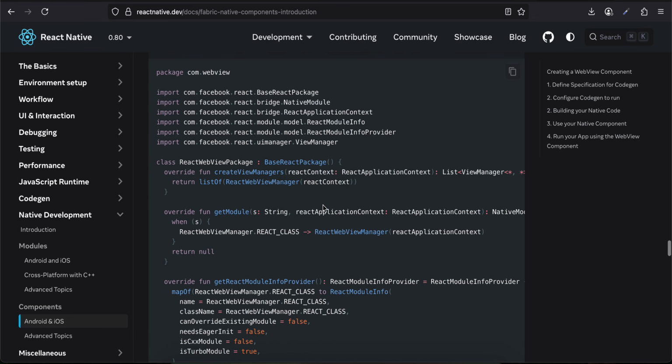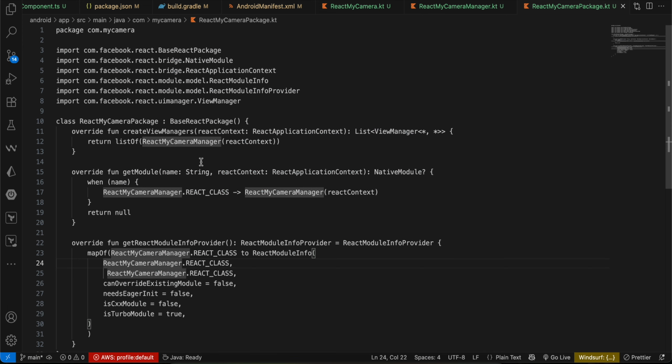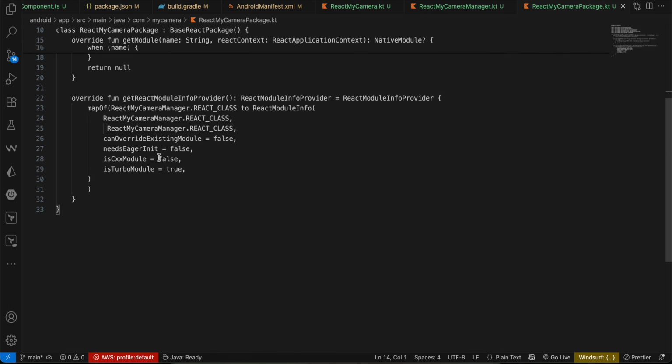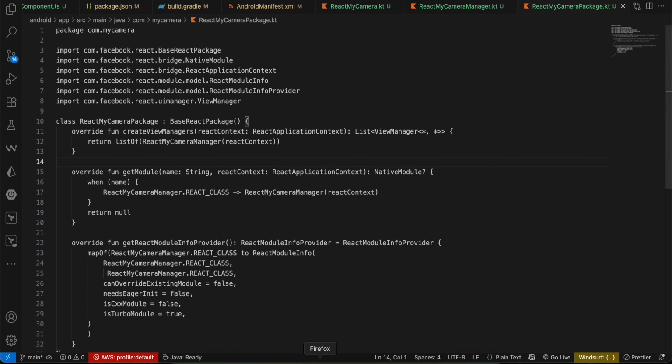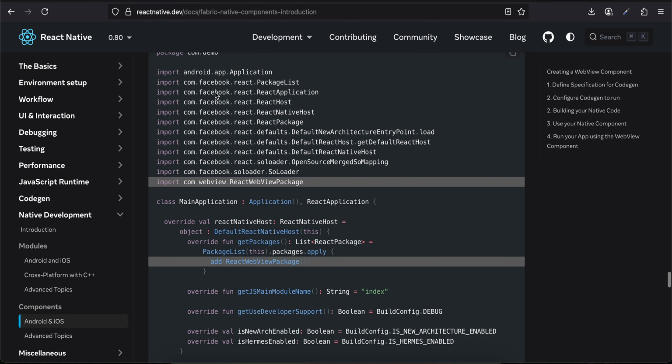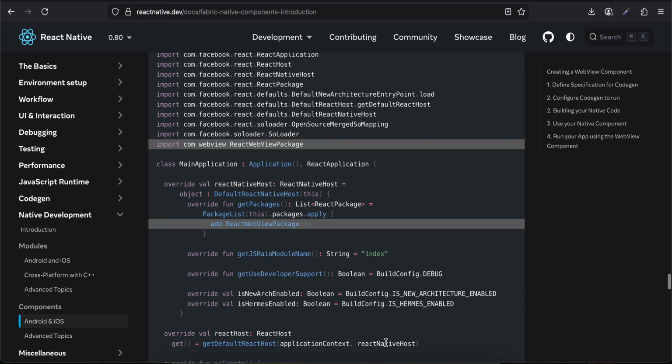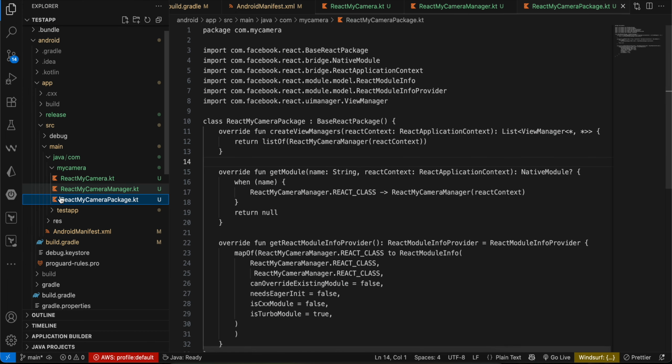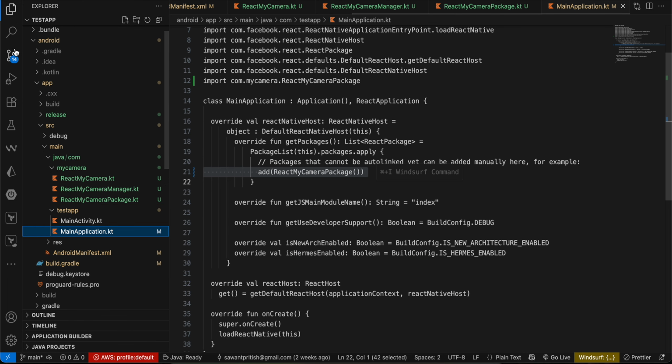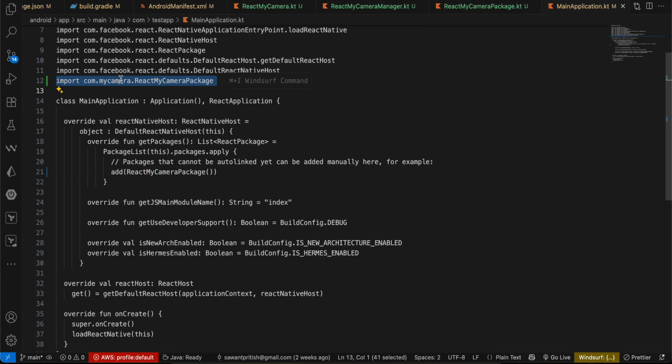Again, this is all the code which I have copied from documentation, but again, like I said, instead of web view I have written my camera everywhere. So yeah, that's the only change which we have done. Now we need to import this file inside our main application as well, as you can see over here. So you just need to come to your app, go to main application.kt. You need to add this particular import and you need to import it like this.